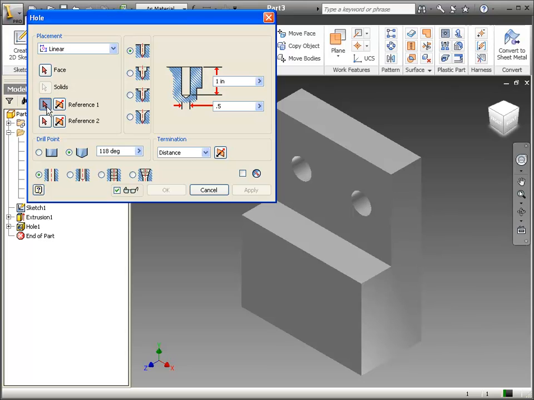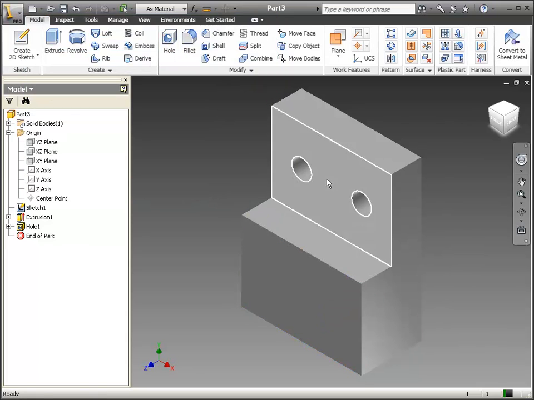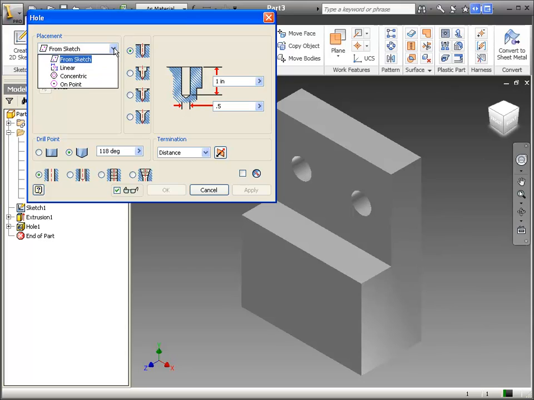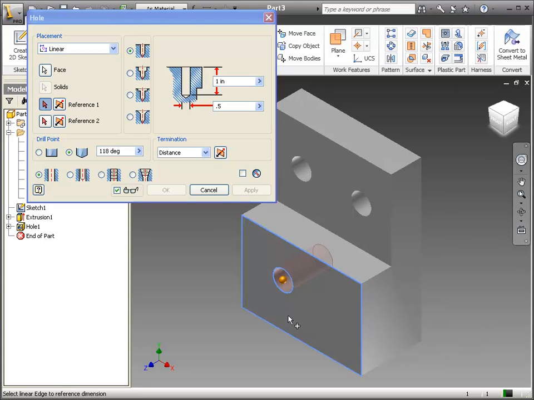Let's first click the reference 1 arrow and click on the edge. Oops, we first need to click the face. Alright, let's click the face first. There's the face we want to use. And let's cancel this. Let's start from the top. The hole command, click the hole command, choose the placement being linear. We're first clicking on the face option, choosing this face, that's where we want the hole to go.